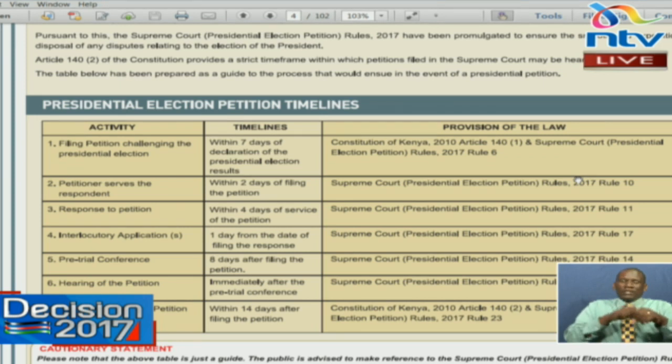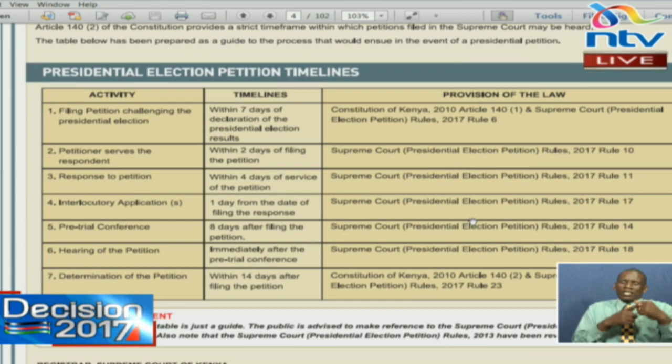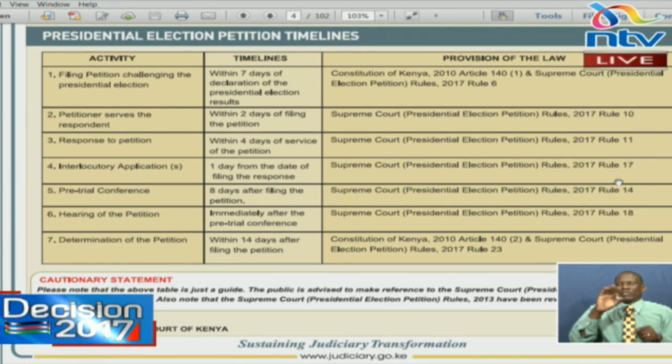Activity timelines, provision of the law. The filing of a petition challenging the presidential election is within 7 days of declaration of the presidential election results, Constitution of Kenya 2010, Article 140, subsection 1, and Supreme Court Presidential Election Petition Rules 2017, rule 16. Secondly, the petitioner serves the respondent within 2 days of filing the petition, rule 10. Then the third one, response to petition within 4 days of service of the petition, rule 11.